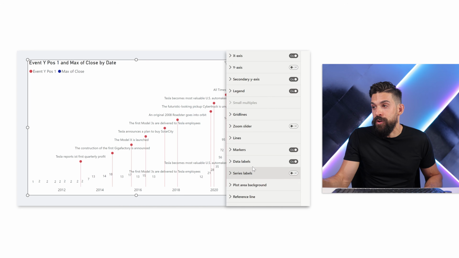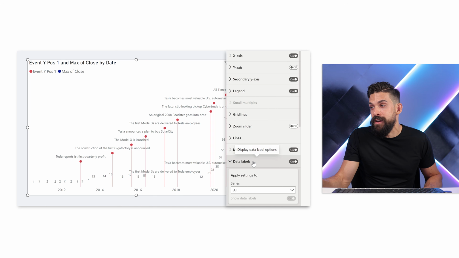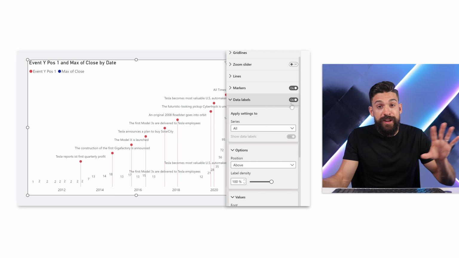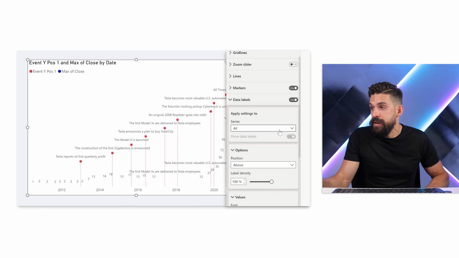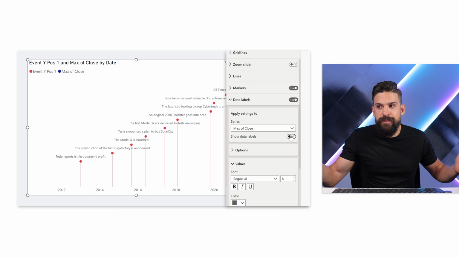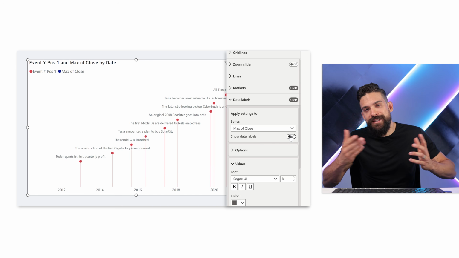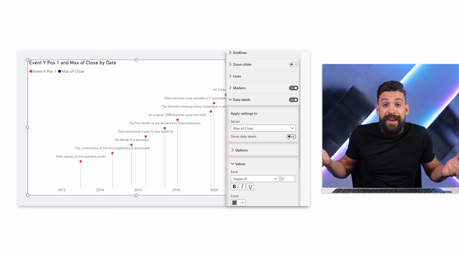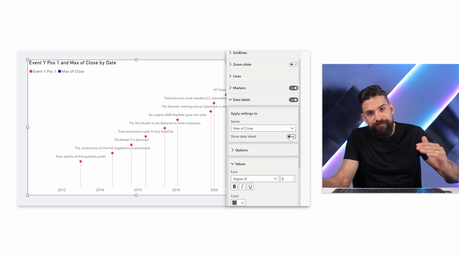Now the data labels, they're still there, so those we also need to remove. So let's do that. I'm gonna go here to data labels. Also here, do not just turn them off. You want to keep it for the other series. Take the correct series, max of close, and then turn the data labels off as well. Now it's not there anymore. Well, it's still there. We just don't really see it. We want to see an area chart.